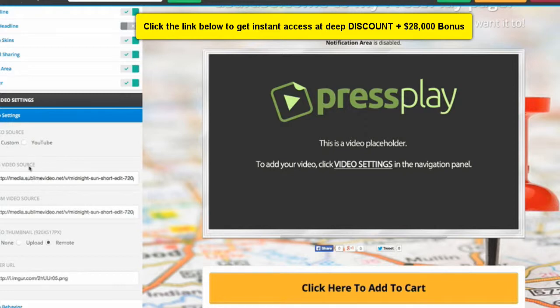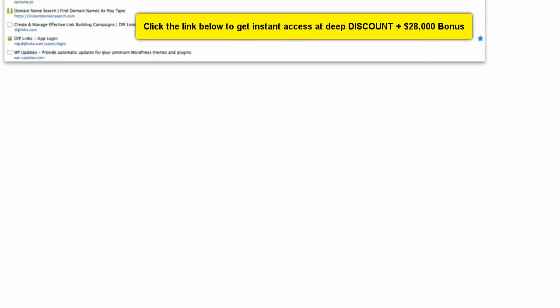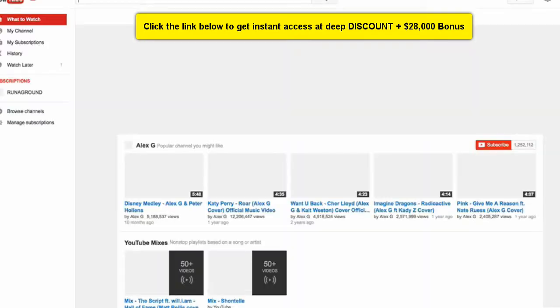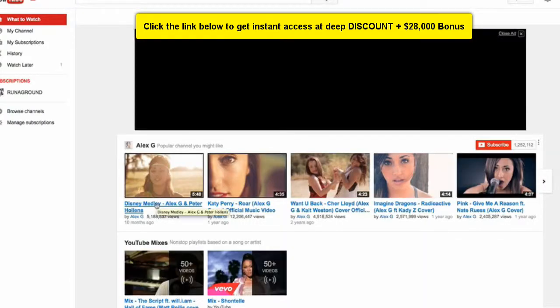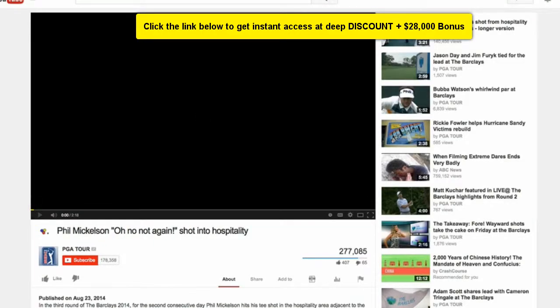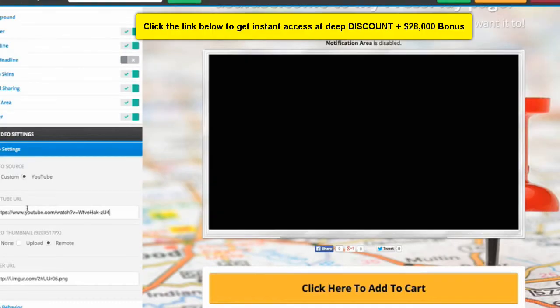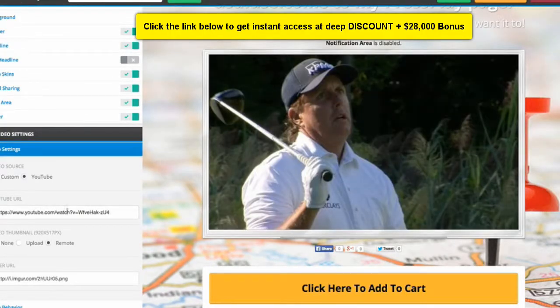Now, for now, I'm just going to leave this as is, but you can go in and actually, if I wanted to, I could add a YouTube URL. Let me go ahead and I'm just going to add a YouTube URL quickly, just so you can see how it works. I'll just use this Phil Mickelson shot. Let's see here. Okay, so I'm going to put in the URL. Okay, so there it is. All right. I could add a thumbnail if I wanted to. That's completely up to you.